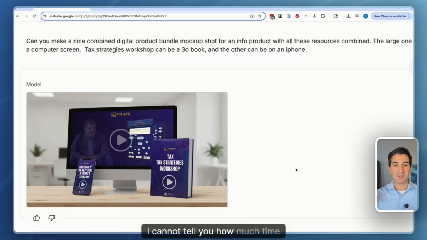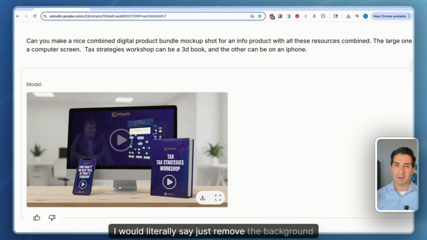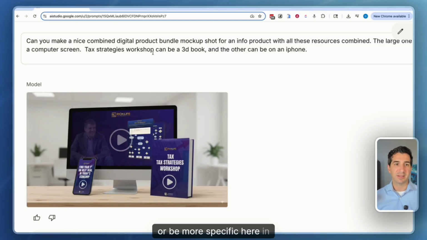I cannot tell you how much time, how amazing that is. If I wanted to remove the background, I would literally say just remove the background, or be more specific here in my prompt. That is incredible.